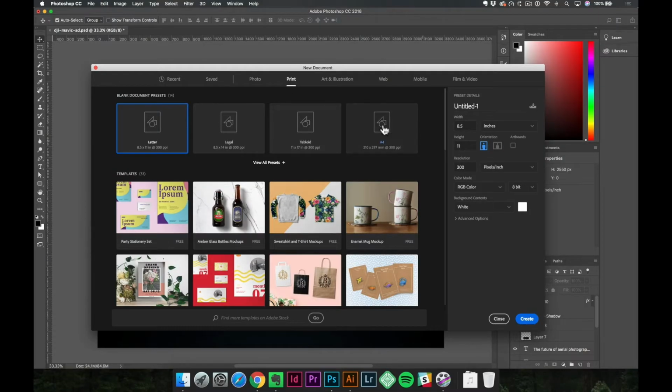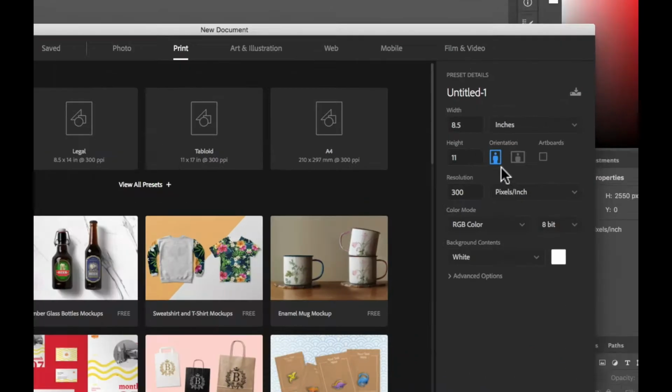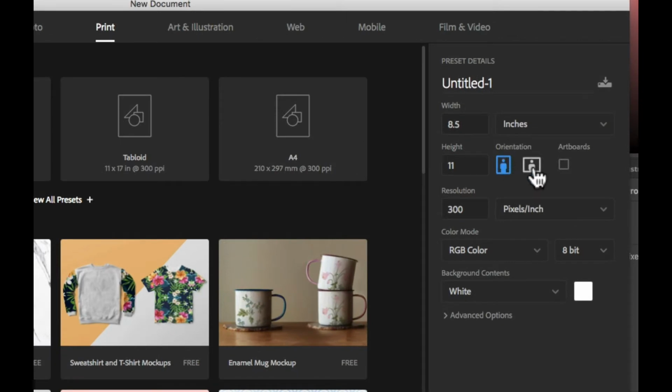So what we're going to do is start with a print document, and I'm going to start with this default letter size here, and I want to change this from vertical to horizontal. And then we've got this set up in inches. The resolution is at 300, which is great.